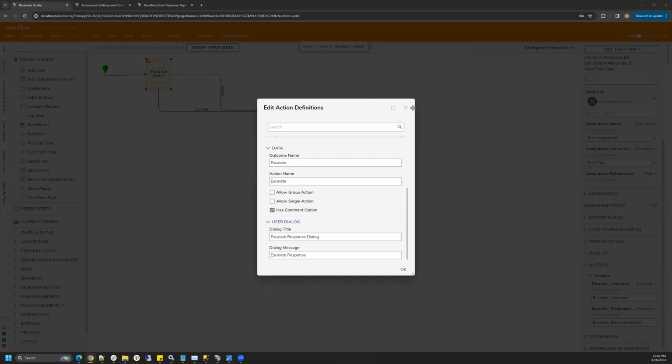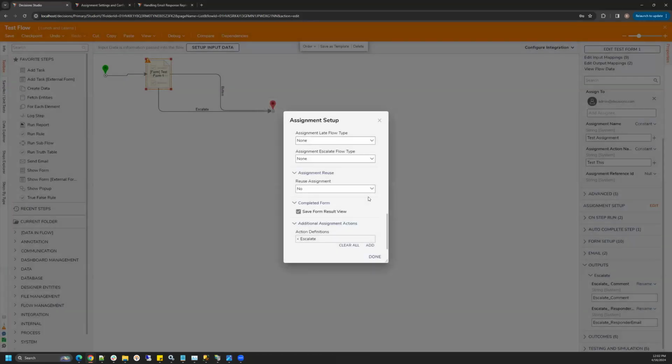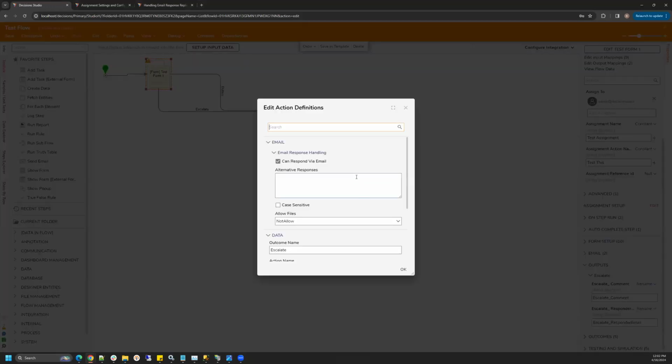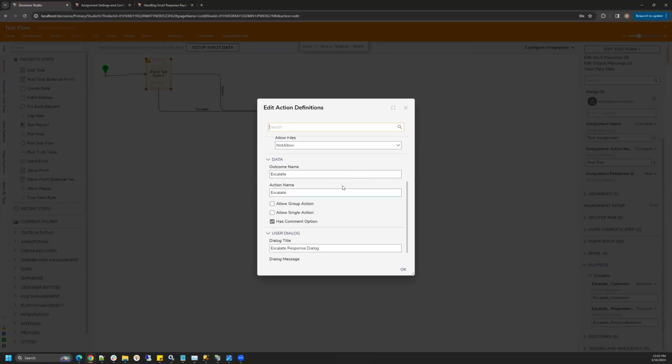So everyone should be able to see my decision screen. And right now I have a simple assignment up. What he's referring to are the additional assignment actions here, specifically the action definitions. This is essentially for email response handling. I don't have an email response actually up to demo this, but the thought process here is that if you have an assignment, when we send an assignment, we normally send out an email. Now you can set up assignments to read those email responses and then continue the flow along a specified path. Those paths come from these action definitions.